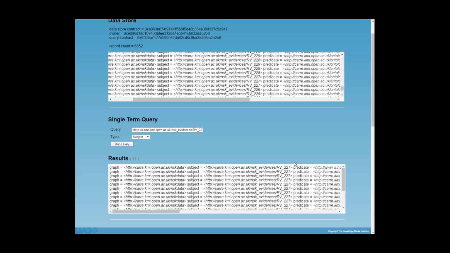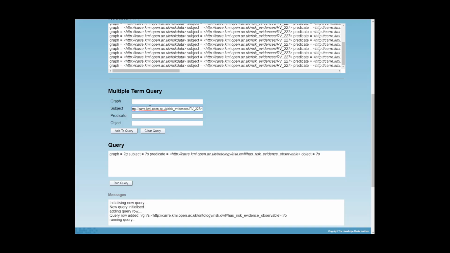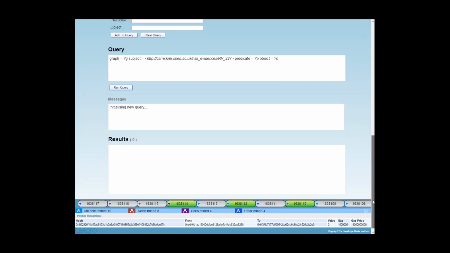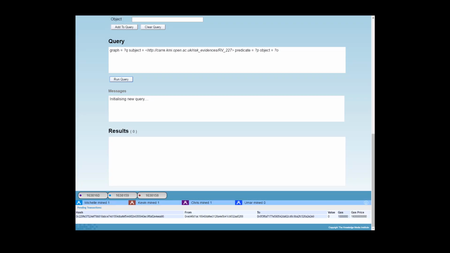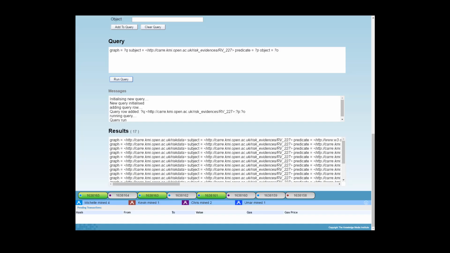So that returns 17 results, so we know that from testing from external searching of the data store. Now let's try the contract searching that item in the data store. And we'll now go through the same process before, initialize, add the term and run the query. And there are the results, the 17 as before.